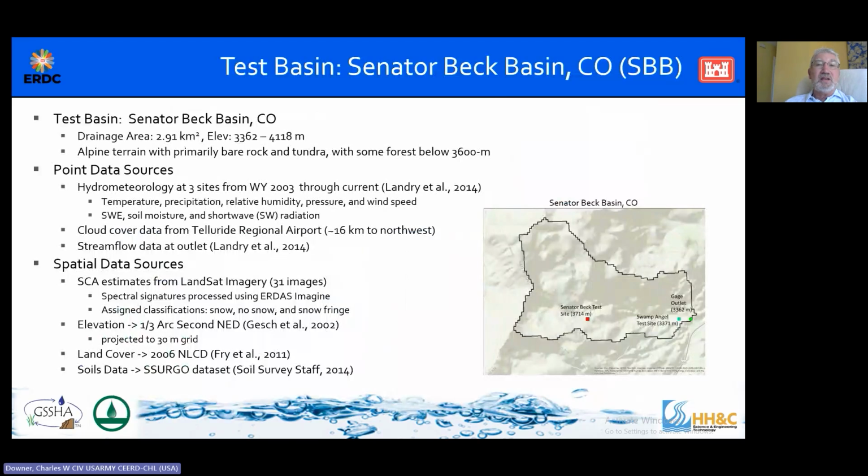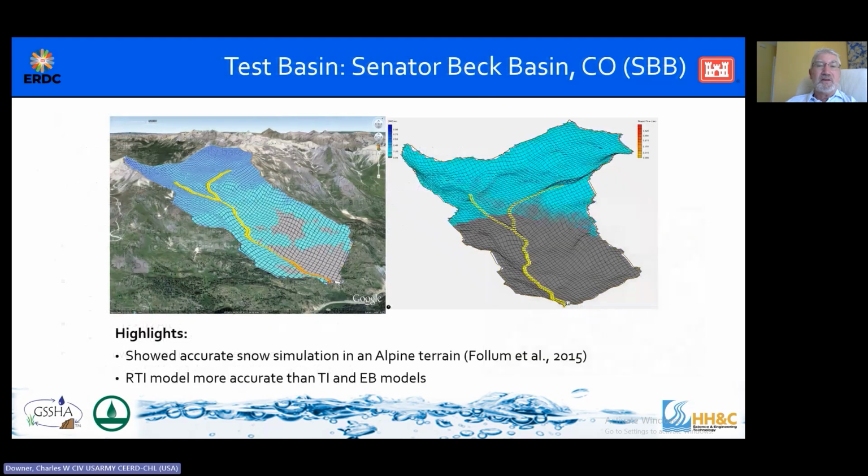So we had a test. Our original test basin was the Senator Beck Basin in Colorado. It has a lot of nice data, which is why we picked it. It's small, so it's easier to tease out one process when you have a small basin as opposed to a giant one. So we're really just worried about things like the snow and the frozen soils. So we have a really good data set up there, basically. And was this going to work?